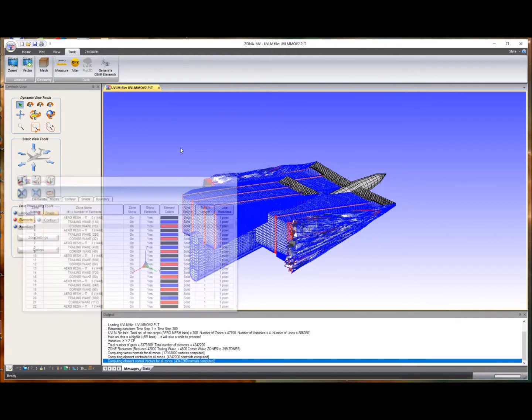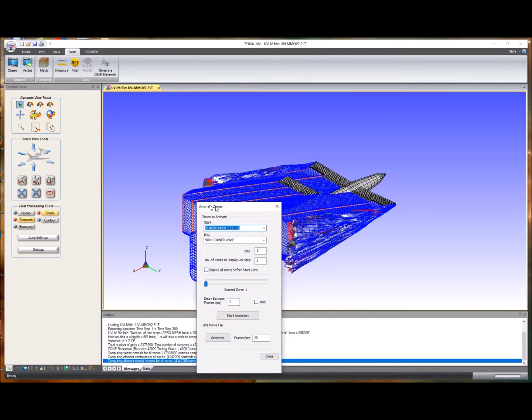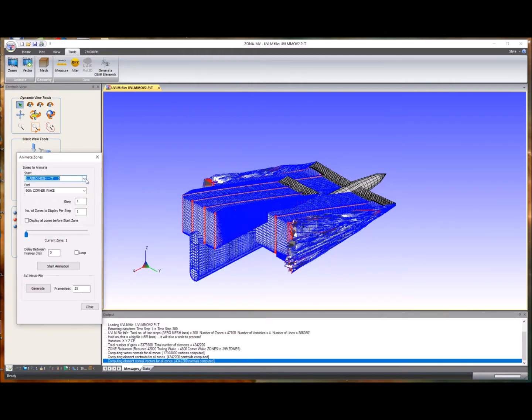So we've added some additional options in the animation for zones. If you go to the Tools menu option, the Zones button, it'll pop up a dialog. It's starting at zone number 1 and ending at 900 because there are 3 zones per time step. So what we want to do is skip steps every 3, and then for the number of zones to display per step, we want to make that 3, so it'll display 3.